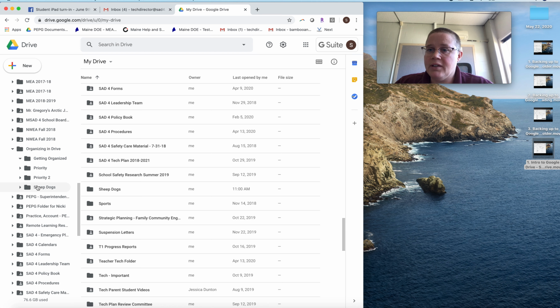Using Google Drive effectively is all about organizing. Okay, it's all about understanding how it's set up and then going with that organization to help you with what you're trying to do. So then you've got those folders, right? And you've got your organizing in Drive.